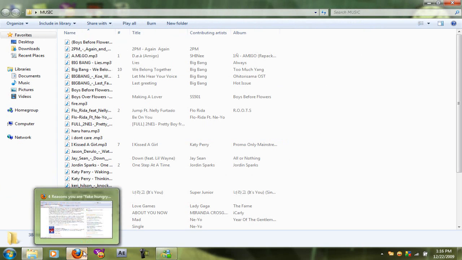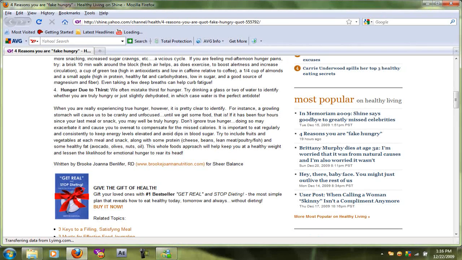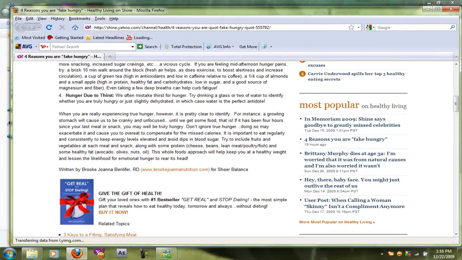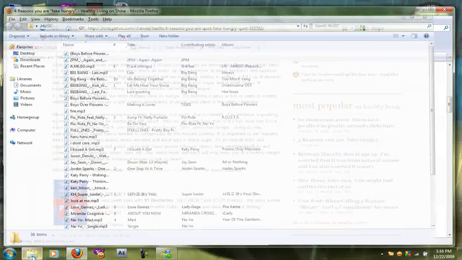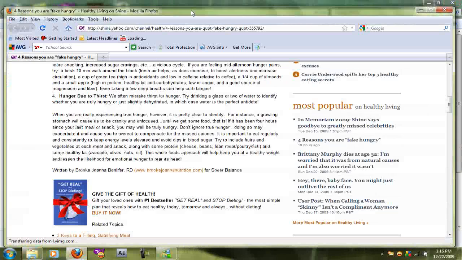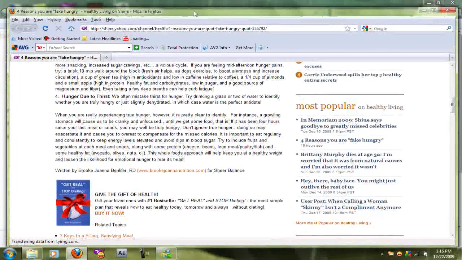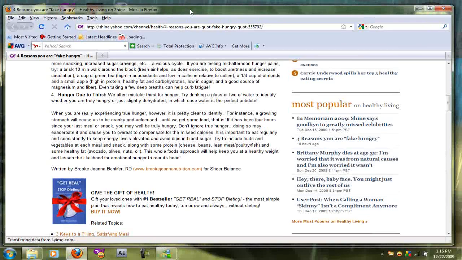Now the third one is, if your Windows 7 is Aero enabled, just try to shake it, and the background folder minimizes itself. Let's try it again. That's this one.